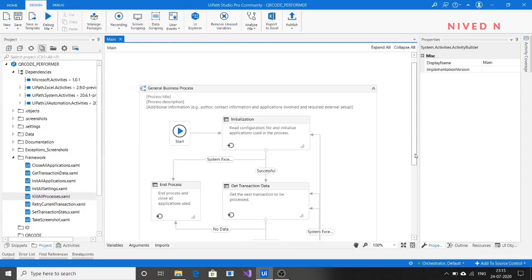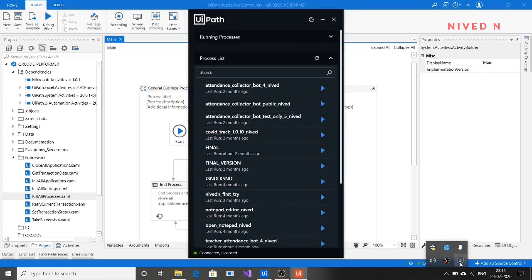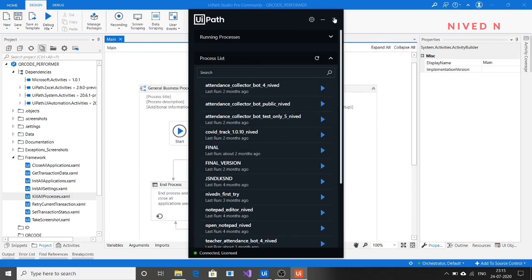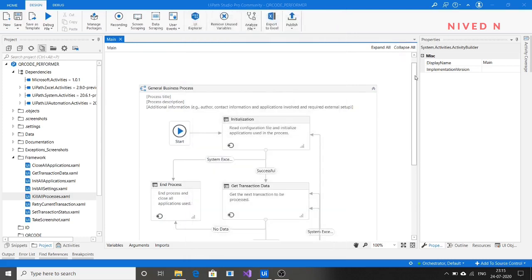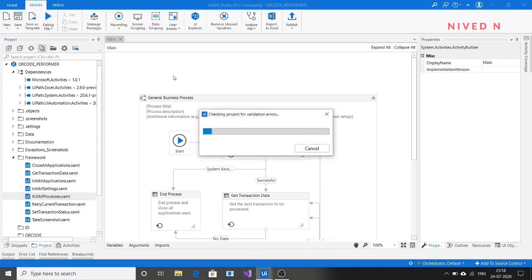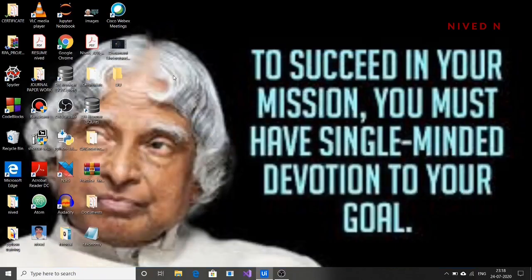Close that, and check whether the connection with the orchestrator is okay. Just go to orchestrator settings. Yeah, it is connected, so close it. Let's run the workflow. I think it's checking validation errors.